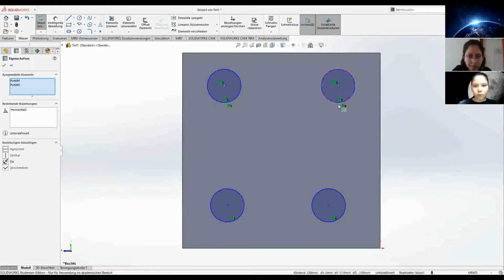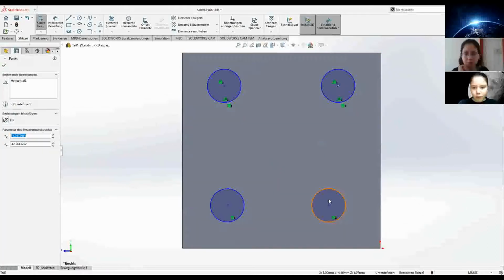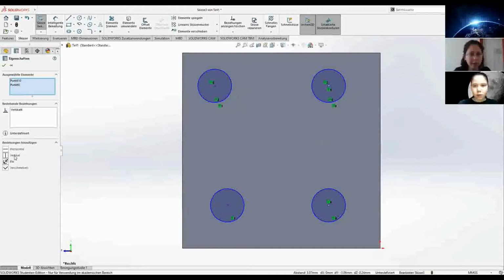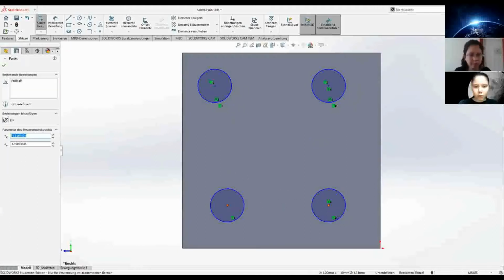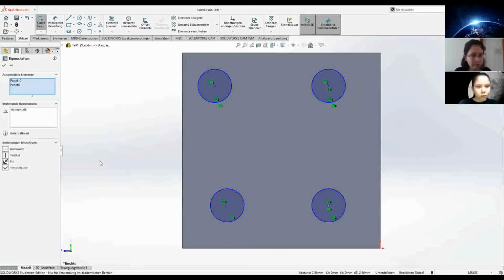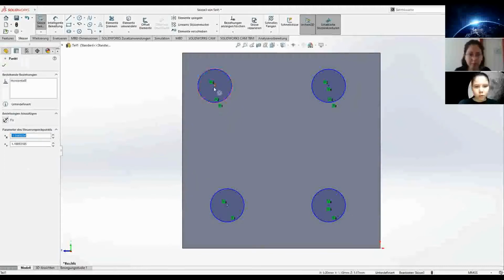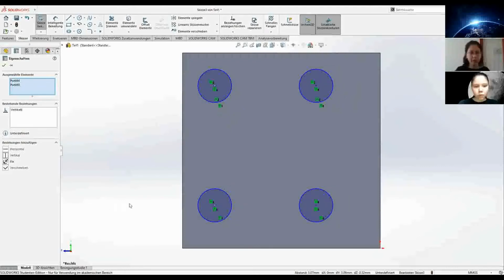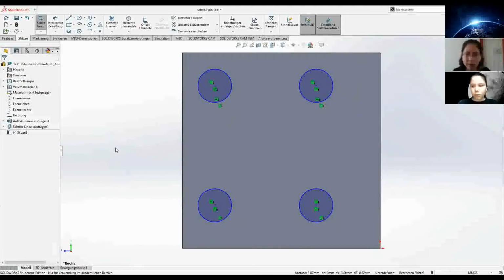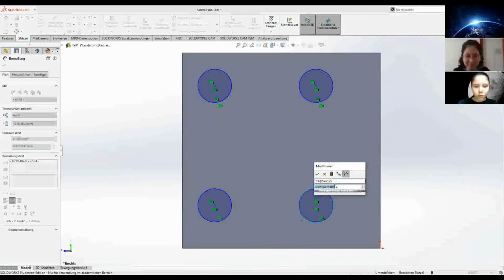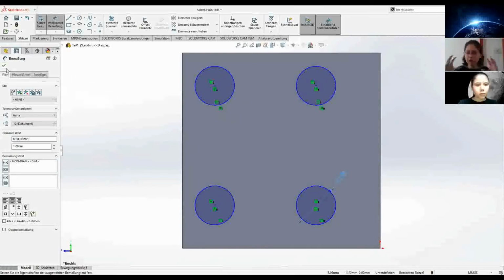Be careful, you have 3 circles. Oh, yeah. Exactly, you must select only 2 in this case. Perfect. Yes, great. So we want the circles to be maybe also 1 millimeter of diameter. Can you put the Smart Dimension? Okay, and you see that all circles change, right?